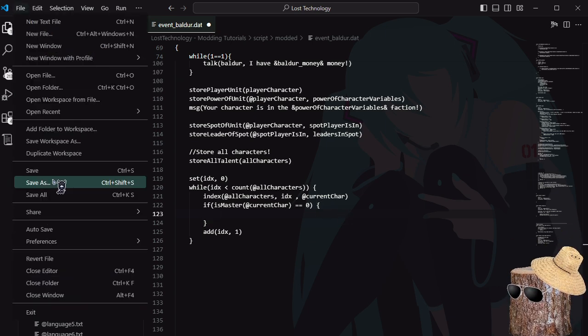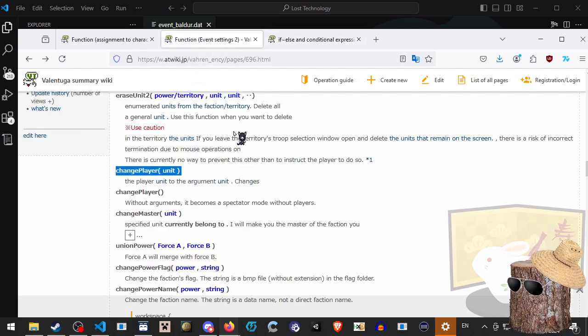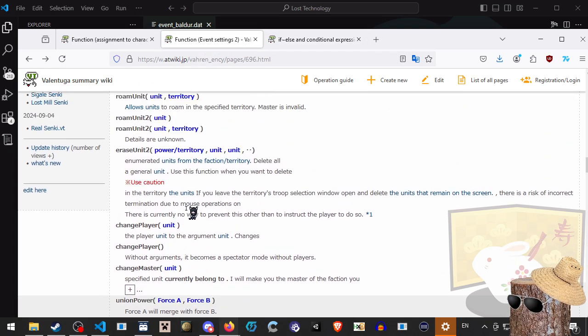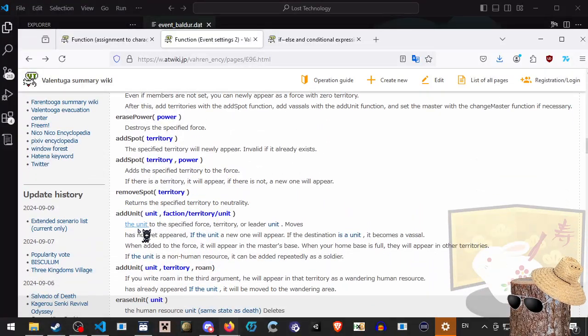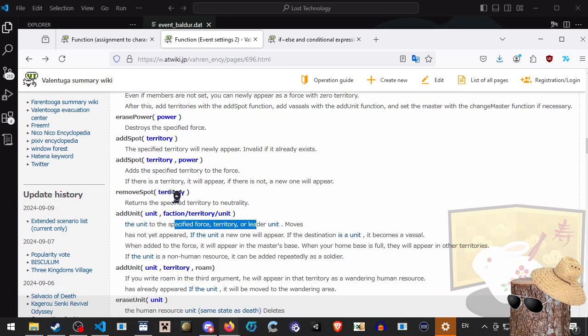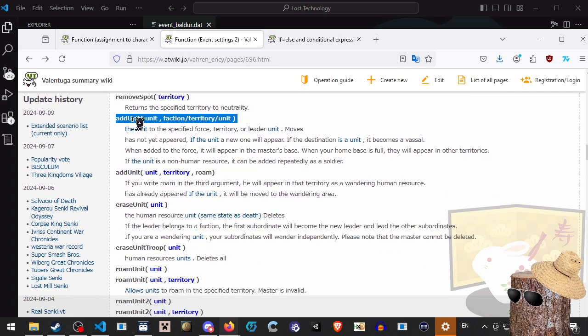Question is, how do we do that? We're going to have to go into our event settings too, and there should be a thing where you can add units. Yep, the unit specified for us, unit or leader. Okay, I think we can do this. So we can add the unit to our faction. Pretty sure that should work.